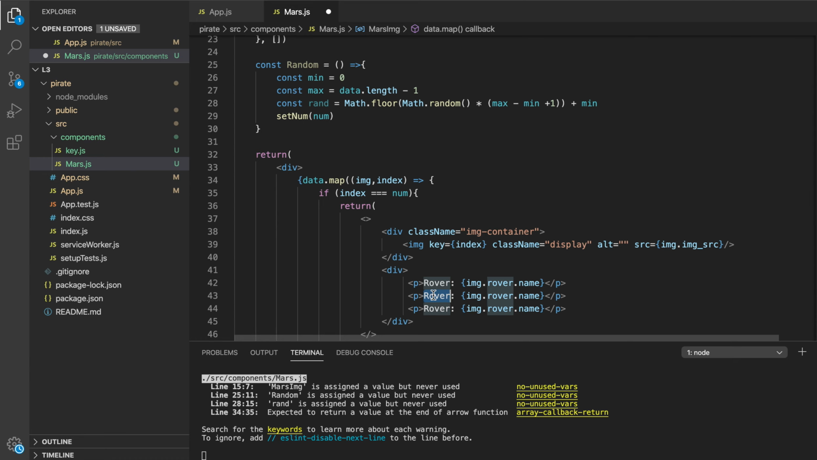And we're going to also have a camera, image dot camera dot name. We'll have picture date, the date it was taken based on Earth date, since Mars has different dates like sols. We're just going to use when the picture was taken on Earth. So picture date will be image dot Earth date.